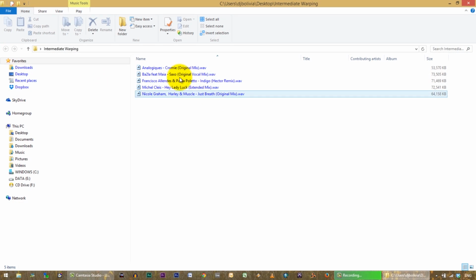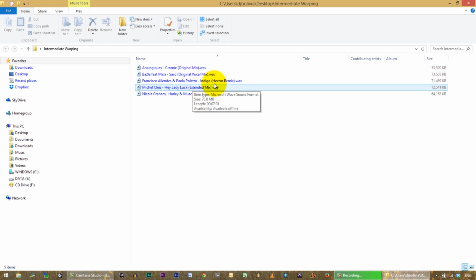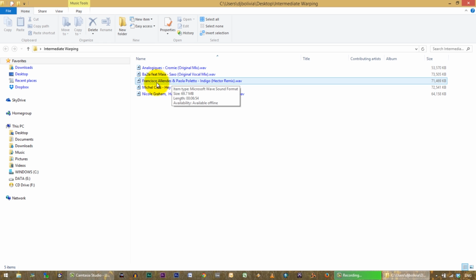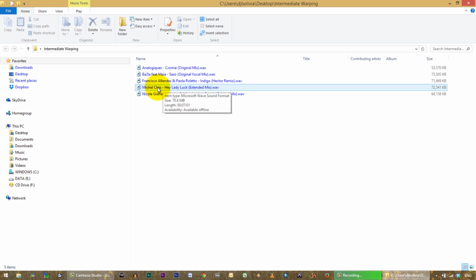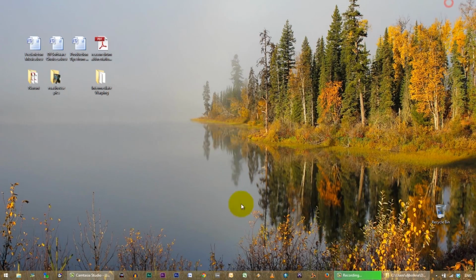The tracks I'm going to look at today: Chromie by Analogics, the original mix; Saxo by Betula featuring Maya, I don't even know how to pronounce that; Indigo by Francisco Alendes and Paolo Poletto; and Hey Lady Luck by Michael Cleese; and Just Breathe by Nicole Graham, Harley and Muscle. Okay, so 5 tracks that we'll take a quick look at.